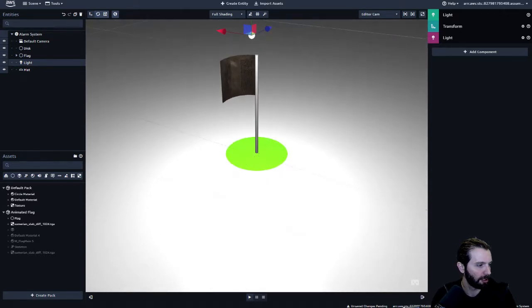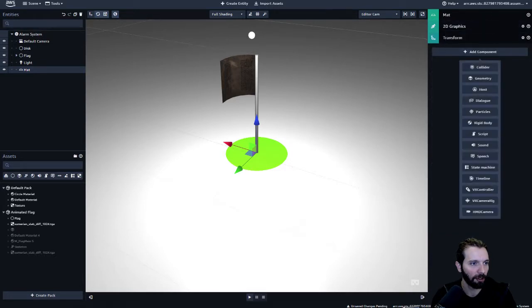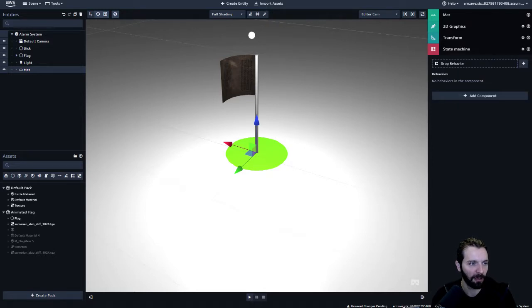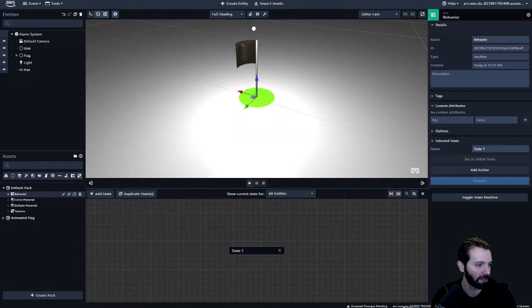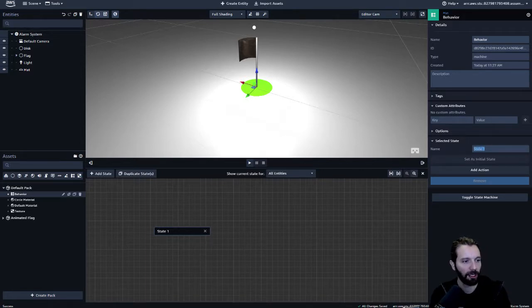So what we need to do is select the mat, and add component over here on the right hand side in the inspector panel. We're going to select state machine. We don't have any behaviors, so we're going to add a new behavior by hitting this plus sign. This opens up the state machine editor. What we have here is the first state. It's empty. It doesn't do anything. So we want to call this wait for hover.